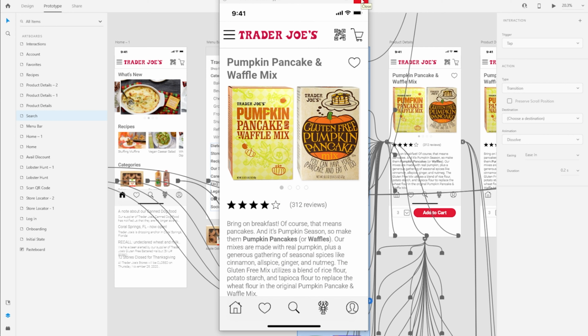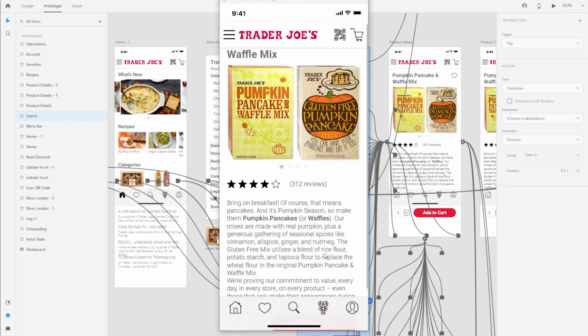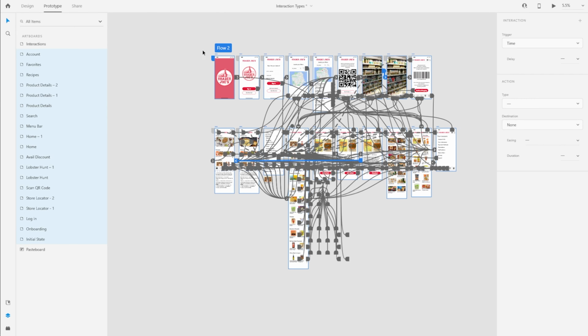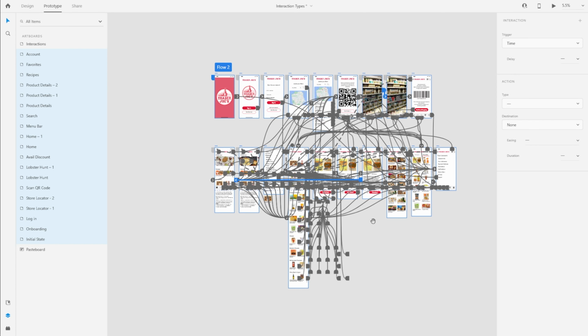And like this, you can add multiple interactions at different places in your artboards, which will then create a flow altogether. So please don't be overwhelmed when you see all of these links and interactions. It is pretty normal to see this many interactions when you're creating a complex design.